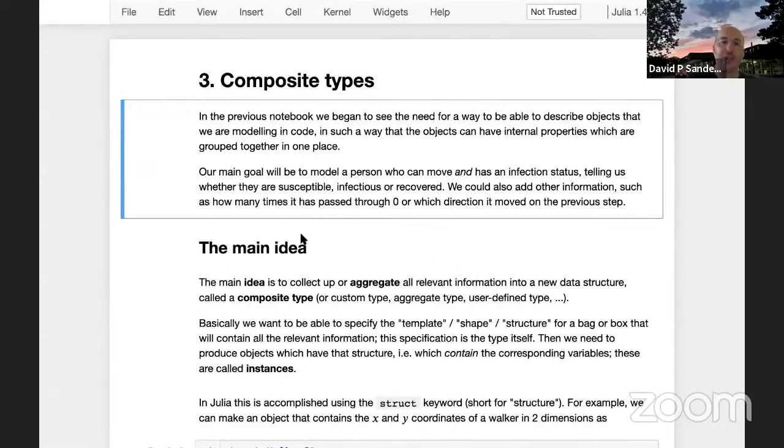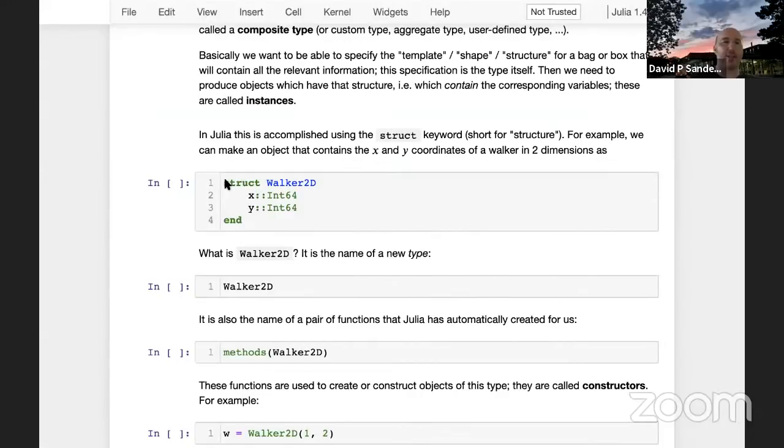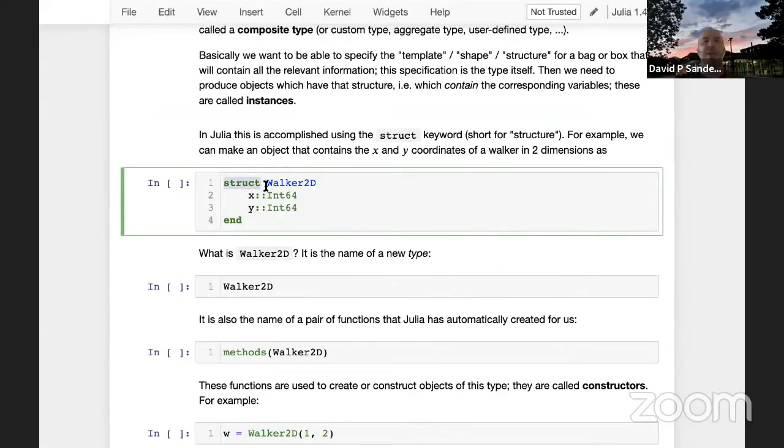The way we do this in Julia is with this syntax. So we're going to define what's called a struct. The word is short for structure. And I'm going to give it a name, which is Walker2D. We always use initial capital letters, or capital letters at the start of each word, in the name of a type. And we do not use capital letters in the names of variables in Julia by convention.